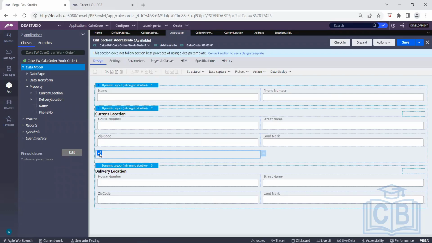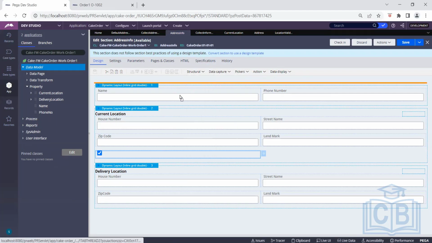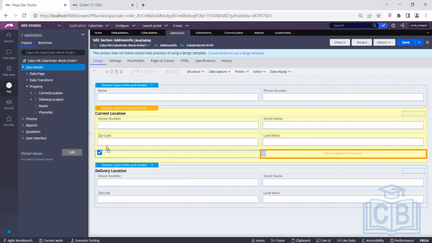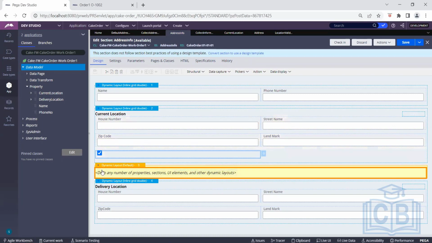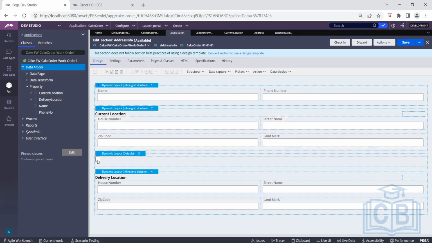We have to create another dynamic layout. We can create again, but it will again take the same class actually. That's why dynamic layout. And this one has a delete option, we can drag and drop. Now it will take, I feel.